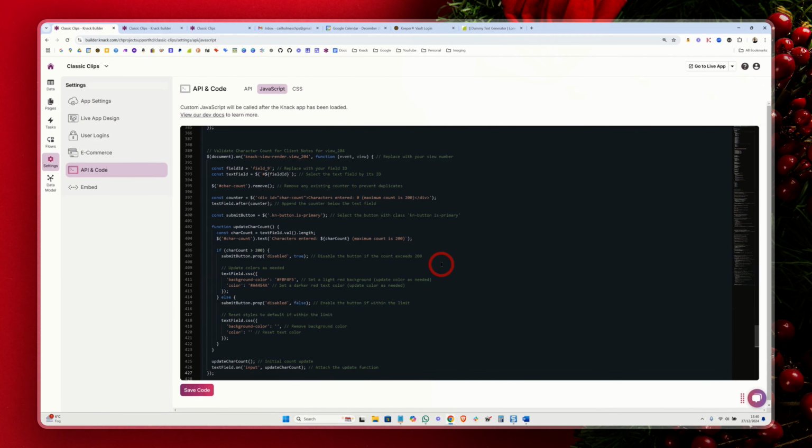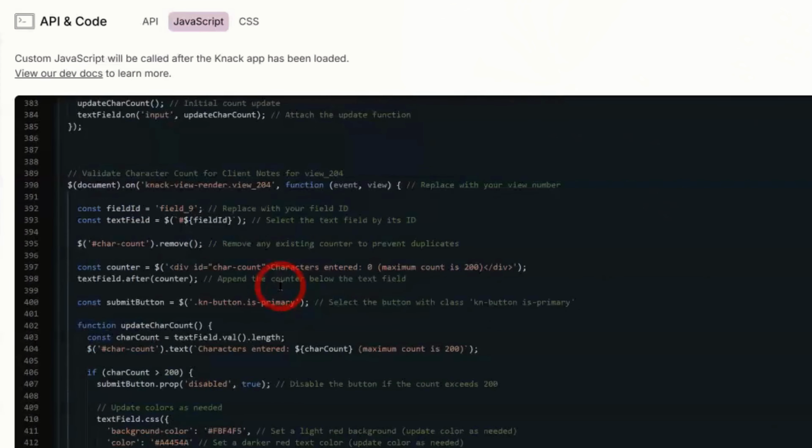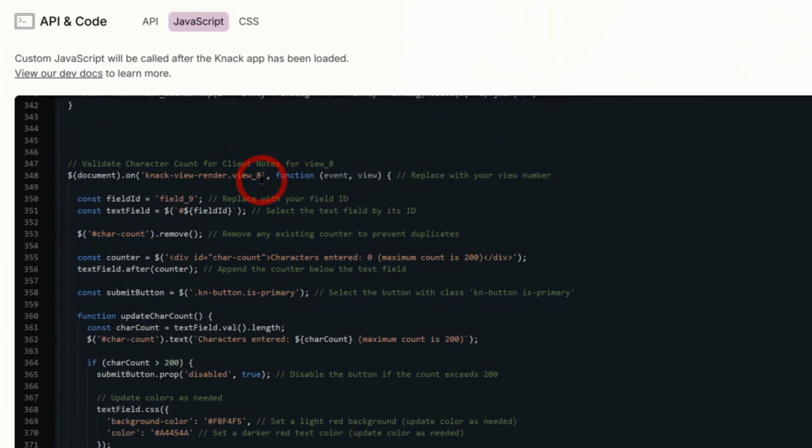Now I won't profess to understand or even really explain what the code's doing, but I do know from just looking at it here that this is looking at view 204, and I think if I scroll up, the first section of code deals with view 8. So these are my two different views.